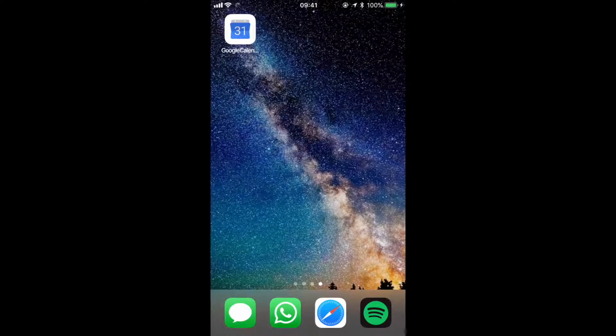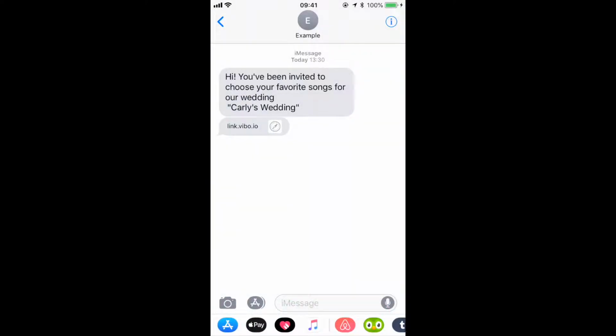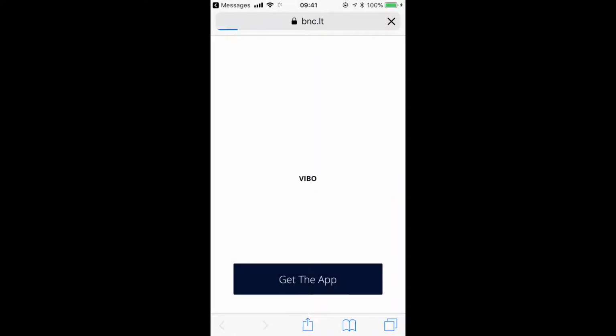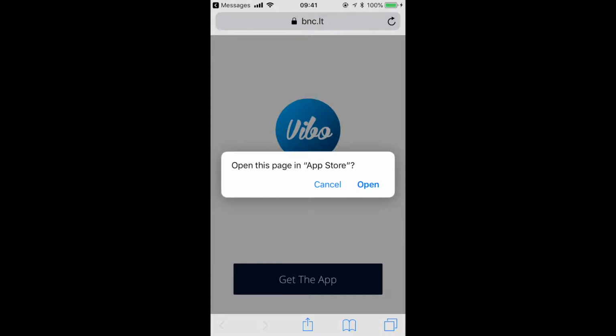Today I'm going to explain what to do when you're invited as a guest. If you're invited as a guest, you should have received a text with a link in it. When you click on the link, if you don't already have the app downloaded, it'll take you to a web page that will ask you if you want to open the App Store to download the app.